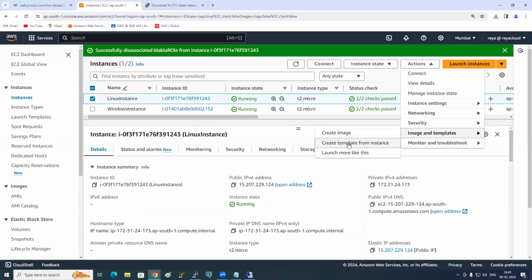And then next here is launch more like this. What is that? Launch more. I don't want to create a template. I saw a Linux instance, and I want to launch immediately right now. Launch more like this.